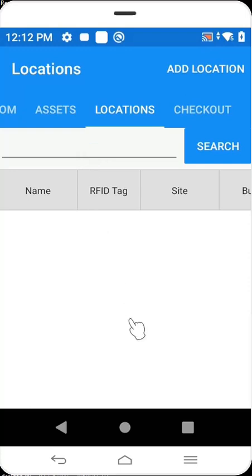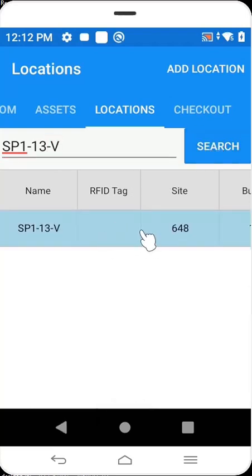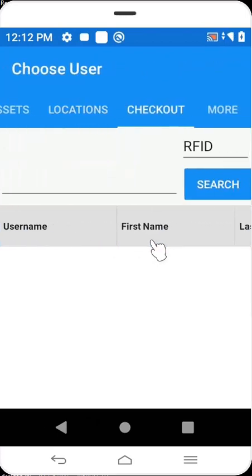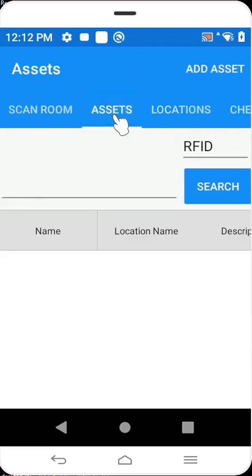I do have some locations I think I can test here. So if I type in SP1-13-V and I do a search on that, yep, it does indeed come back, showing me all this, that's a real live location.